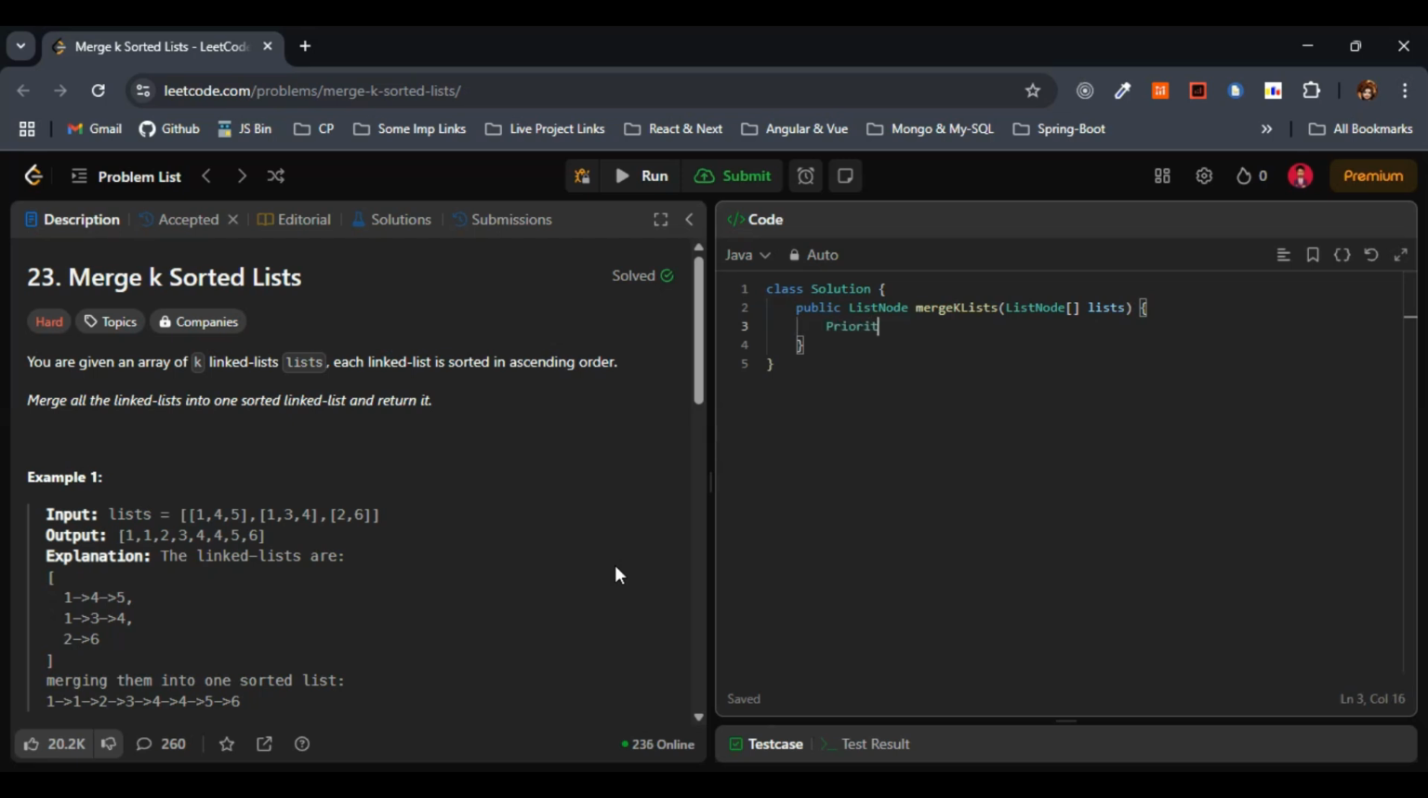So I'll just give here priority queue. This is fine. Priority queue of linked list, that is the reason I'll just give here ListNode. This is fine. I'll be making use of a variable named minHeap here. So new priority queue here, minimum priority queue. So we have to sort this one in the ascending order based on the value, right?